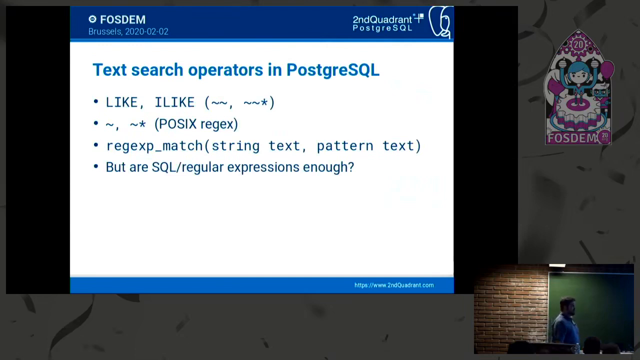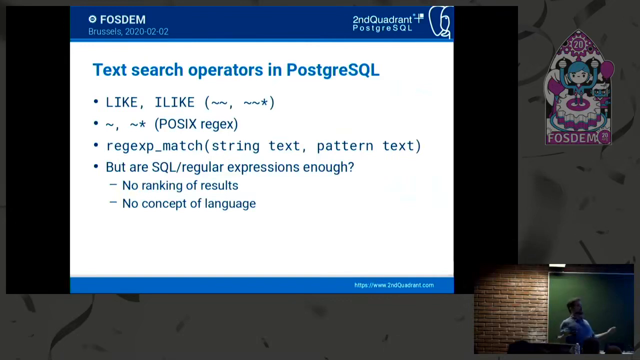But are these things enough for searching for text? With regular expressions and likes, you cannot get ranking of results, because nothing has meaning. It's just characters. It's not language. You can't have relevance in this. So no concept of language when you're matching with regular expressions. Therefore, if you search for ship and you search for shipping, it will be two totally different things that will never be related. They will not match.